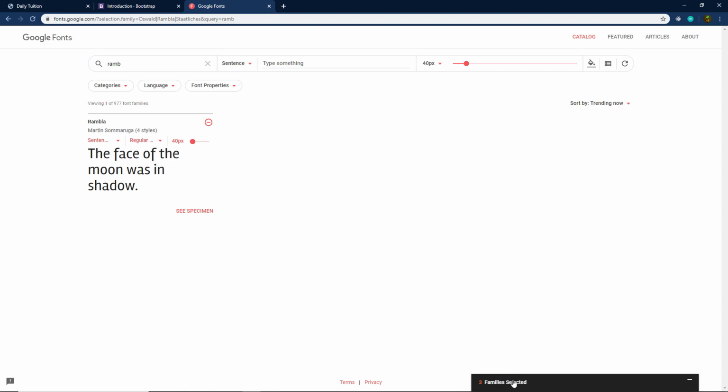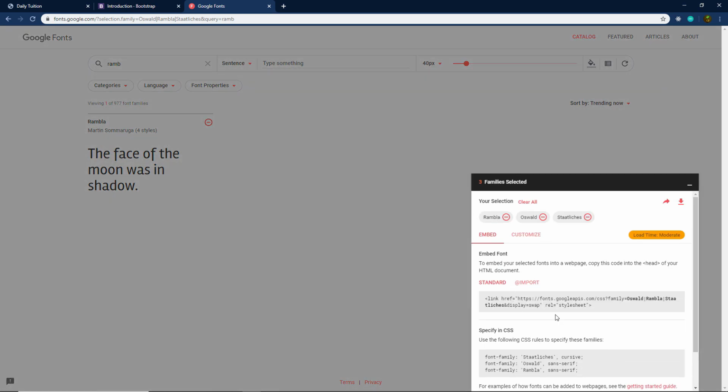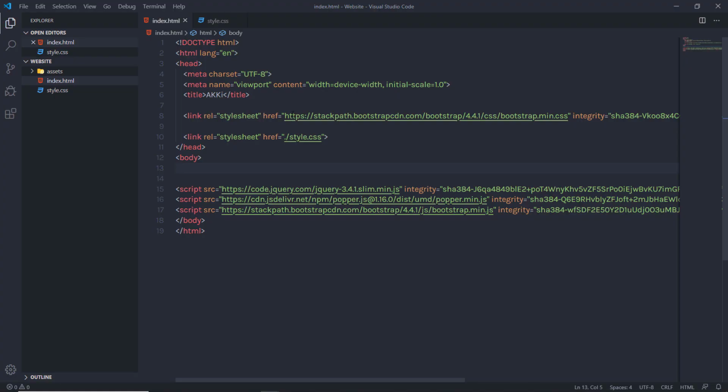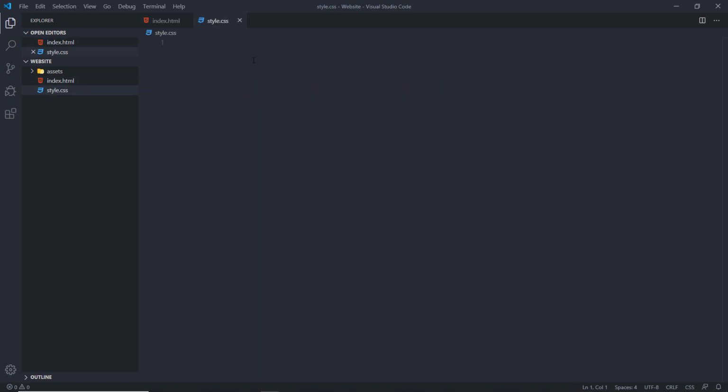Now as you can see, I have your font family selected. Instead of using this link tag, I'm going to use the import statement. So I'm going to copy this import statement and paste it inside the style sheet right here at the top. So now we can use all these fonts in this website.